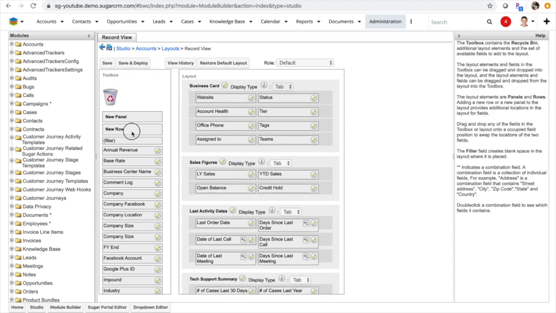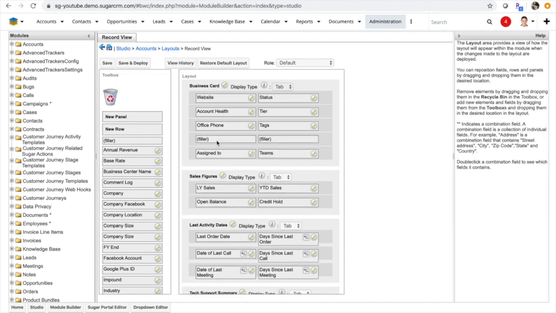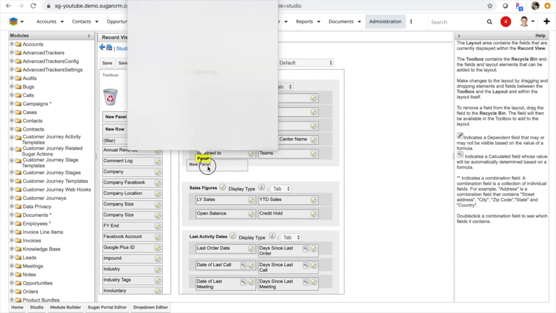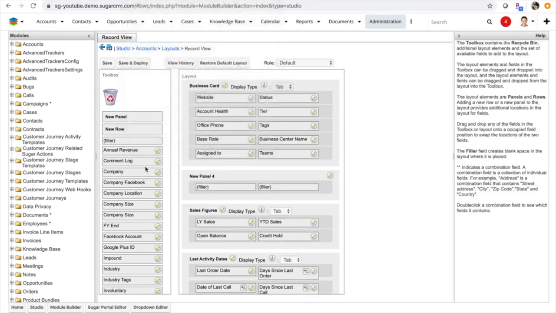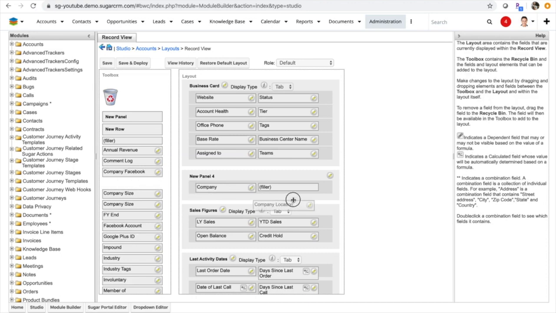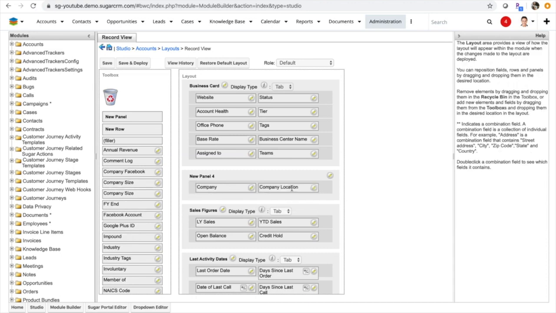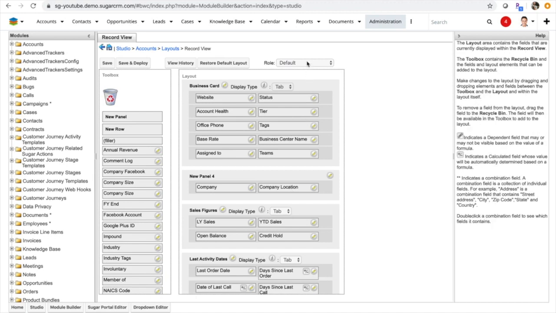Okay. If you need to add a new row, drag in a new row, and drag in the fields into those fillers. If you want an entire new panel, like sales figures here, you would just drag a new panel in, and drag in the fields to that panel. Okay, so very simple and easy. Even with Sugar Studio, you can also set a specific layout to a role. So if you want sales to see something different than marketing, you would control that here. So that's the account record view.